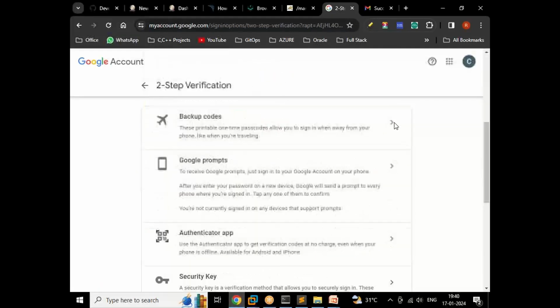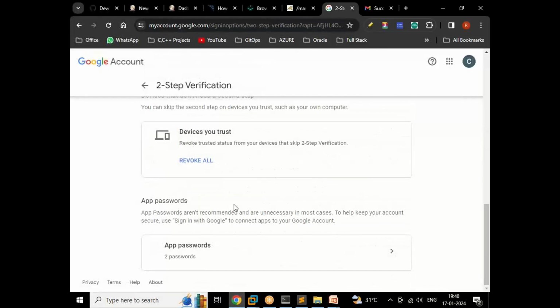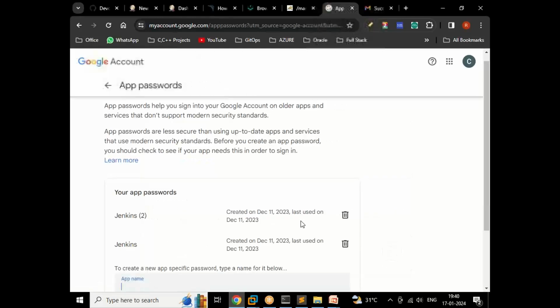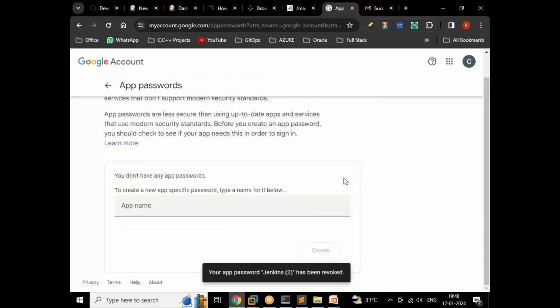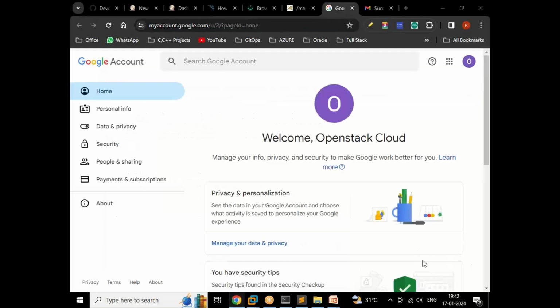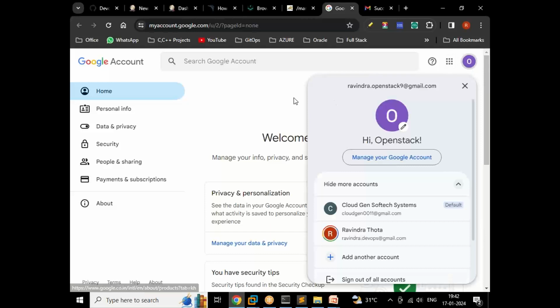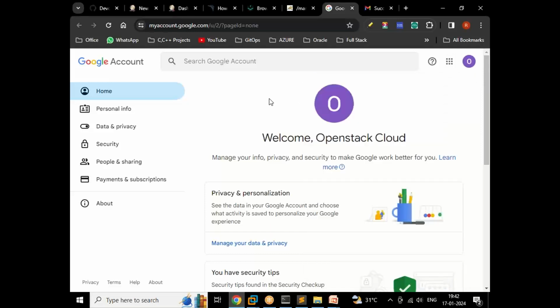See guys, I think already I have used this one, so that reason we are getting it like this. Just wait guys, I'll use another one. See guys, if you have already configured this one, we can see it here. Already I have used it 2 times. So I'm going to delete this one and take another mail ID. Okay guys, I'm using another mail ID. I think I didn't use it for this Jenkins configuration.